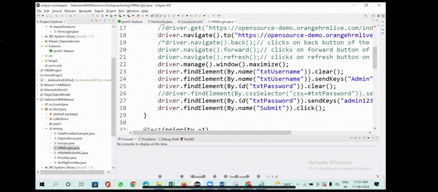Why is this not going? Now you can see the same thing, but we are using one concept. It will enter the user ID, password, and then it will click on login. The site is down, so we cannot do anything. So that's what we are just trying to do.